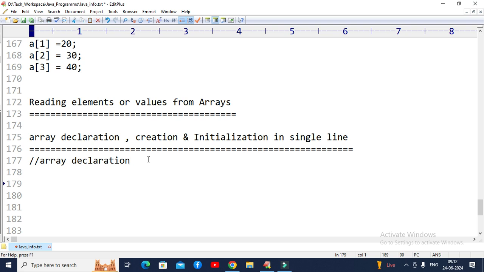Is it an integer array or a string array? We need to decide based on the values which are going to be stored inside the array. We need to identify the type. Here I want to store 10, 20, 30, 40. These are numerical numbers, so I want to create a numeric type, that is, an integer array. So declare that array as int, use square brackets, then specify the variable name and then a semicolon. This is the declaration. Now I want to do array creation.